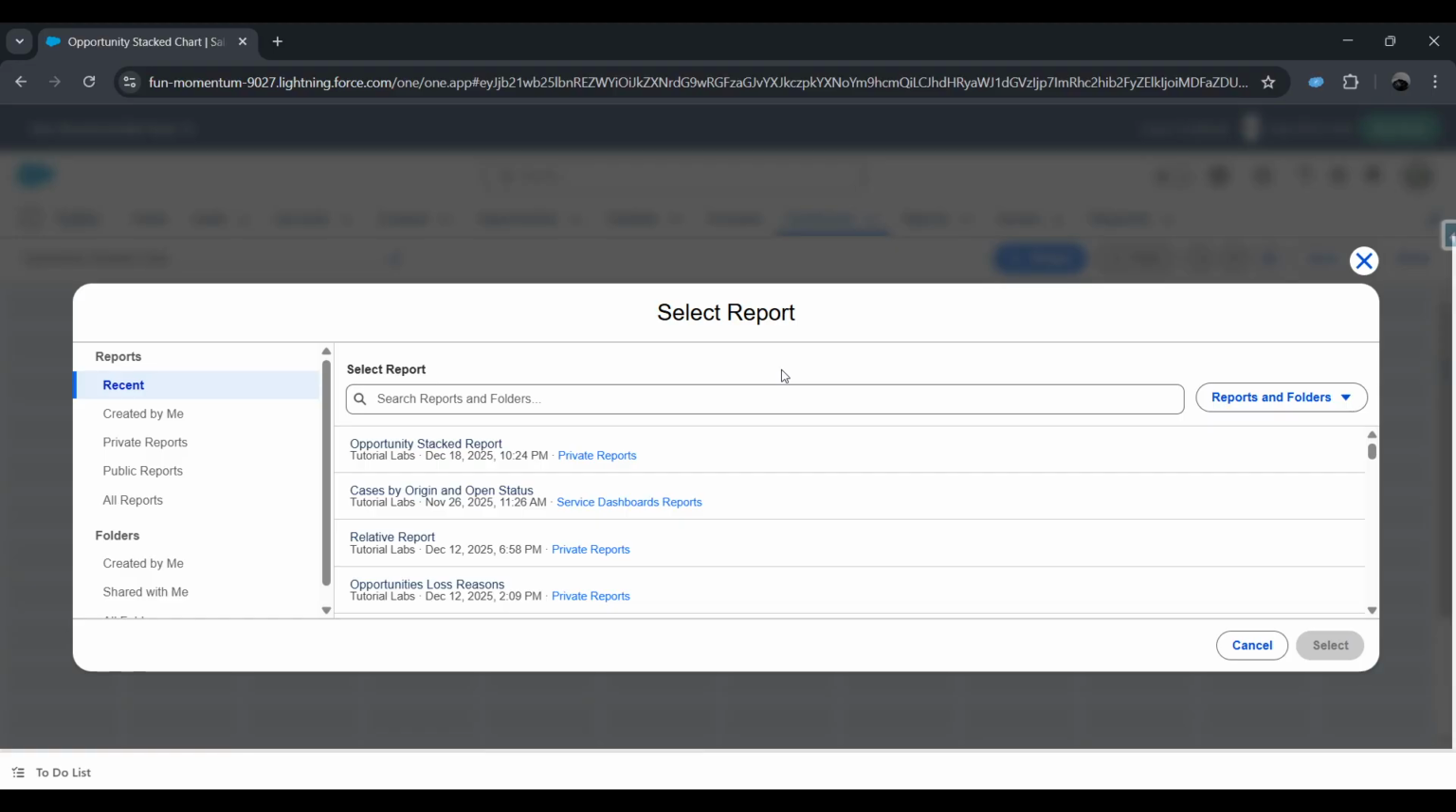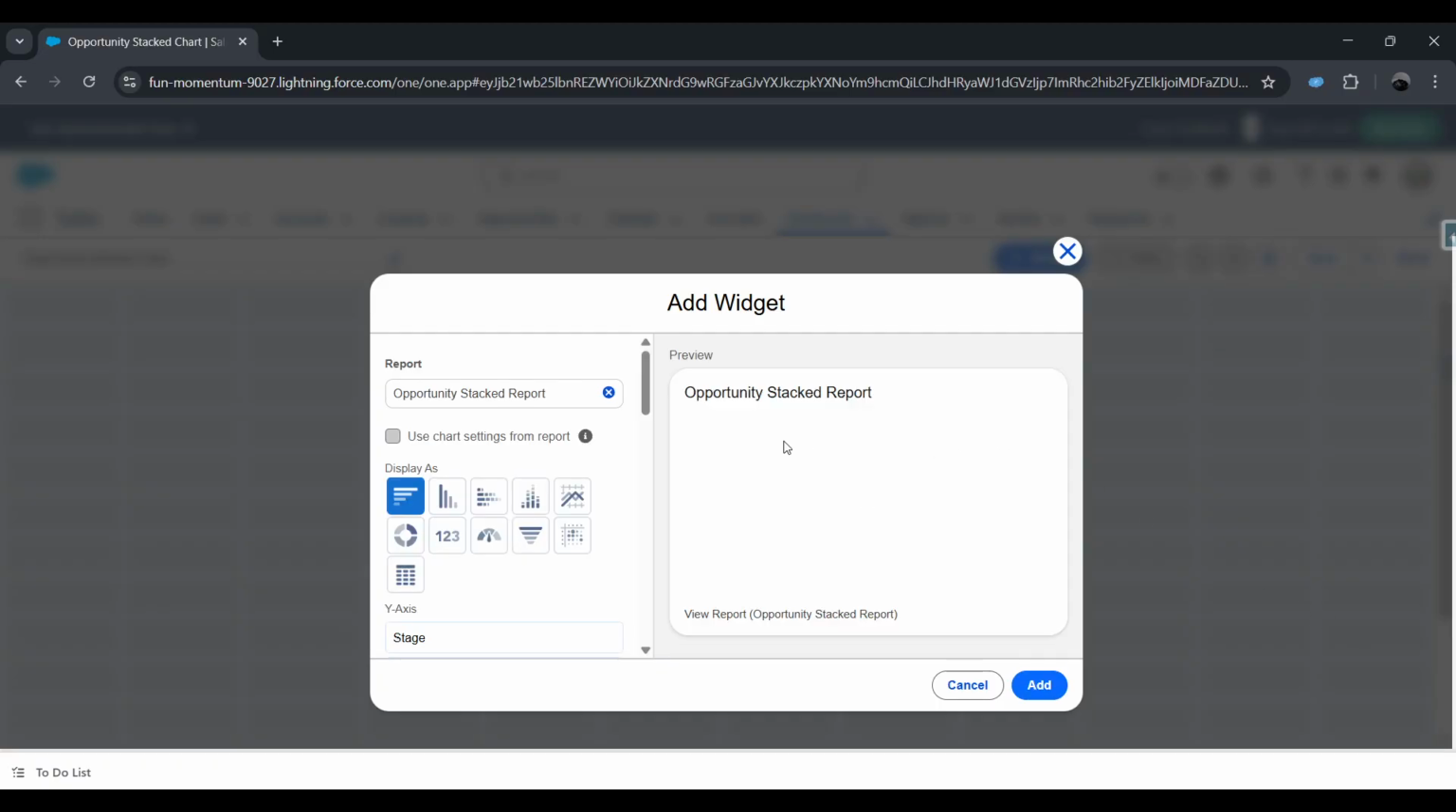Next, you'll need to select the data source for your chart. Search for and select your grouped report. This should be a report you've already created that contains the data you want to visualize, something like Opportunity Stacked Report. Once you've found it, click Select. The system will load your report data into the component builder.